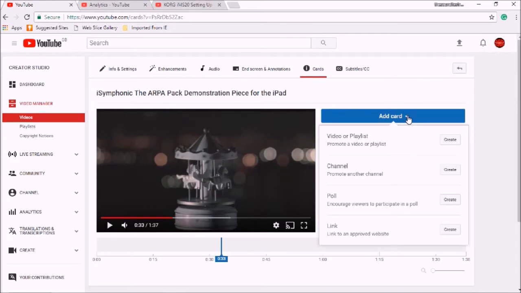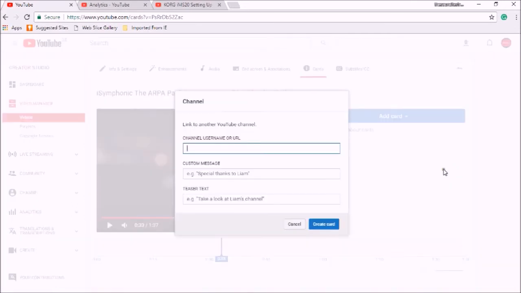Now, we can add up to 5 cards any way we like. And they can be a video or a playlist. We can promote somebody's channel. We can do a poll. That's cool. And we can also create a link to an approved website, so I could do the Patreon thing again, or what have you. So what we'll do first of all is link to somebody's channel. So we're going to link to Jacob's channel, Jacob Hack's channel, who also does iOS videos as well.